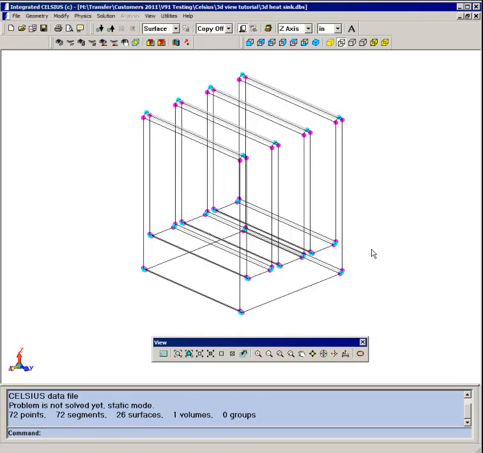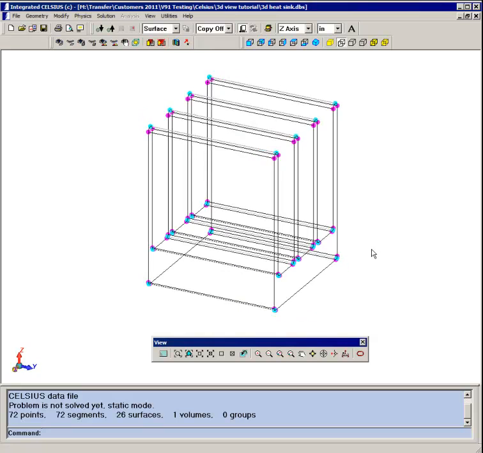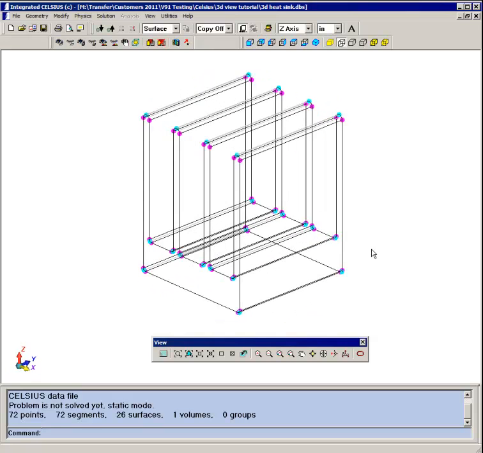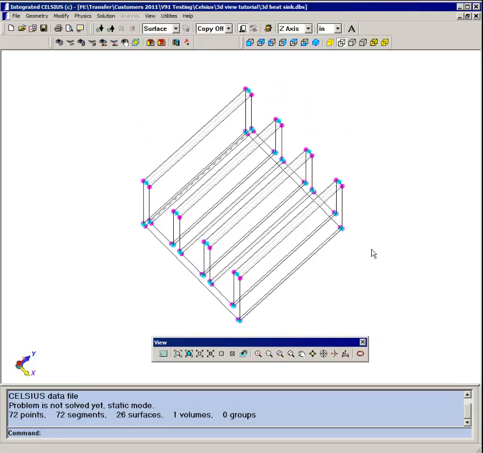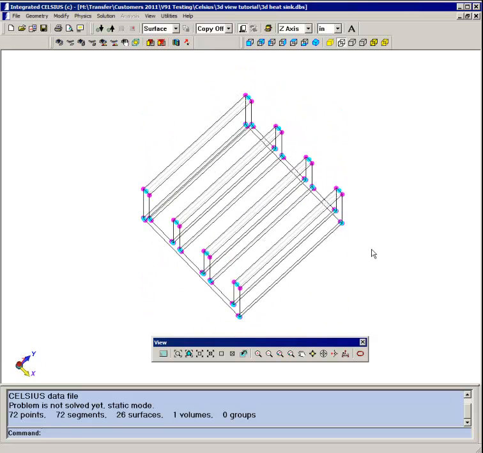You can also use the four arrow keys on your computer keyboard. Those also act to rotate the model. So here I'm just pressing the arrow keys, and if you hold down an arrow key, it'll just rotate continuously.